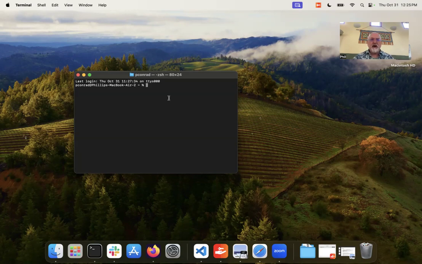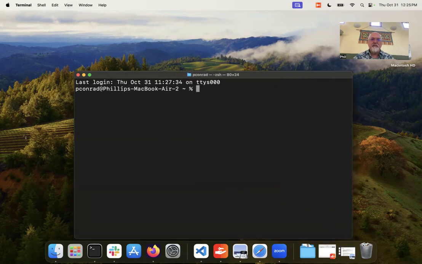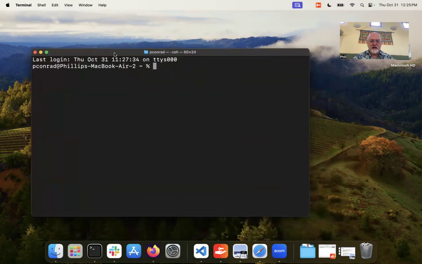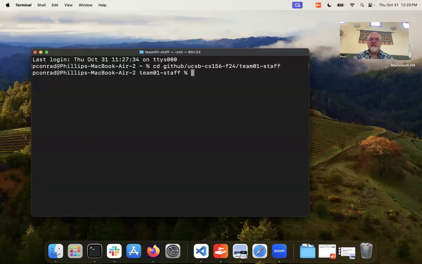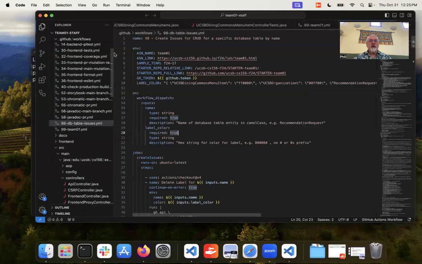So let's get started. You can see here on my screen that I have a terminal window. And let me make it a little bit bigger, make it a little bit easier to read what I'm typing. I'm going to cd into the directory where I have the repo for team01. This is the repo for the staff. And I'm going to open that repo in VS Code.